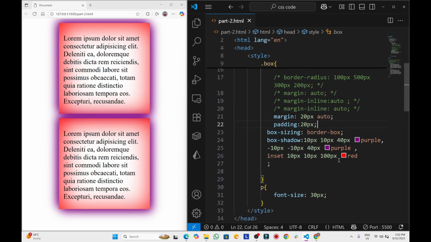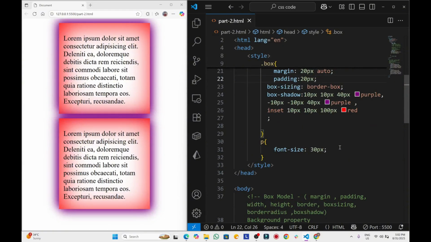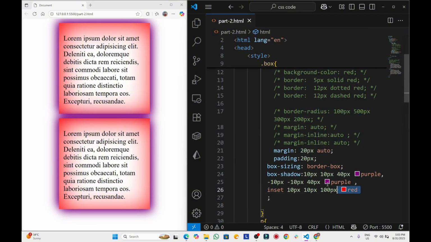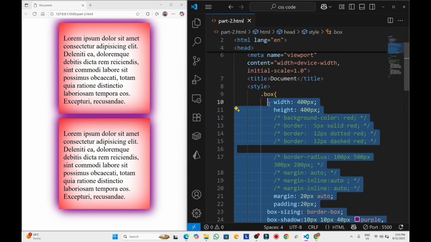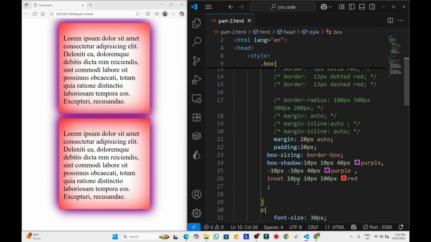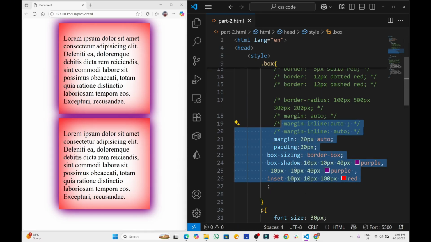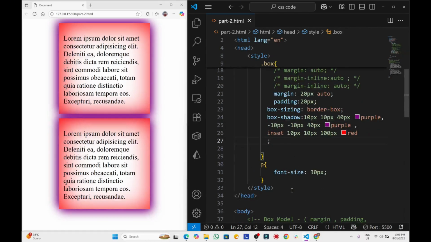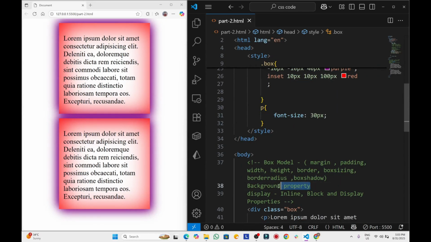Okay, and after learning box shadow, we just completed our box model concept. In the box model come these properties which we just learned. Then create a simple card, apply all the properties and make beautiful cards. Okay, it is your task. After that, let's move to our background property and display property.